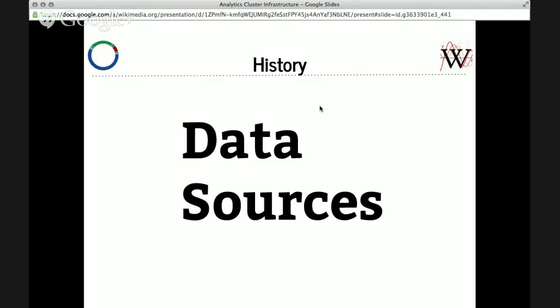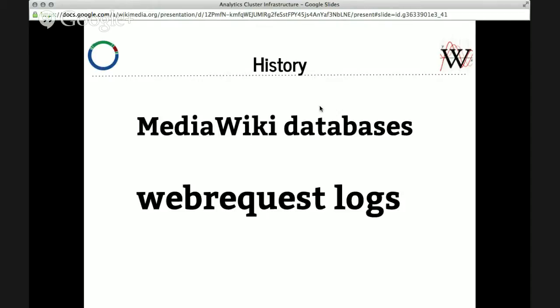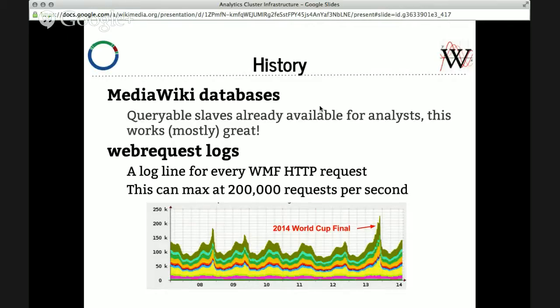So data sources that Wikimedia analysts need to access in order to do analysis on the data include mostly, as far as I know, MediaWiki databases and web request logs. The databases are great. There are a bunch of slaves that are set up for analysts to run queries on, and as far as I know, that mostly works great. People use them all the time to do a lot of analysis. The web request logs are a very large data set.